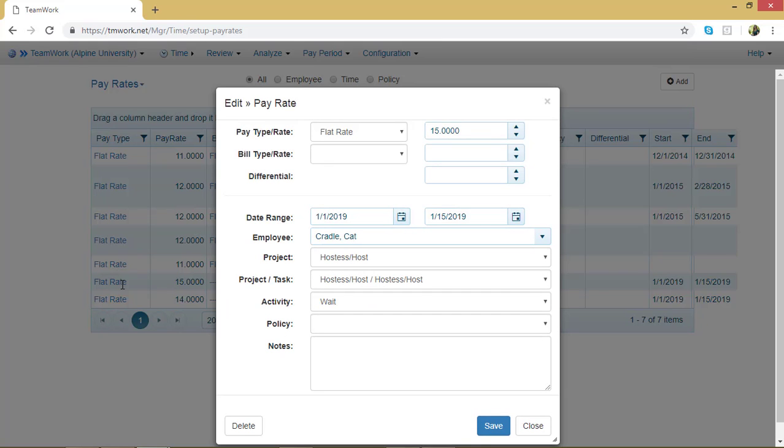And now I can make any changes I want to. Maybe instead of a flat rate, I want this to be an add to rate. I could also change the amount. I could change the bill type or bill rate. I could add a differential. Maybe I'll go ahead and do that. I could change the date range, either the start or the end date.